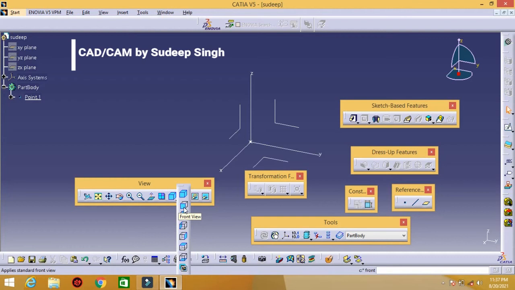If you click this, then being in 3D you will see front face, that is 2D view of any object. You can see front view, back view, left view, right view, top view, bottom view. What are all these? These are basically part of your projection concept, but these are given under 3D workbench, part design workbench. So being in 3D you can see all these views using these options.